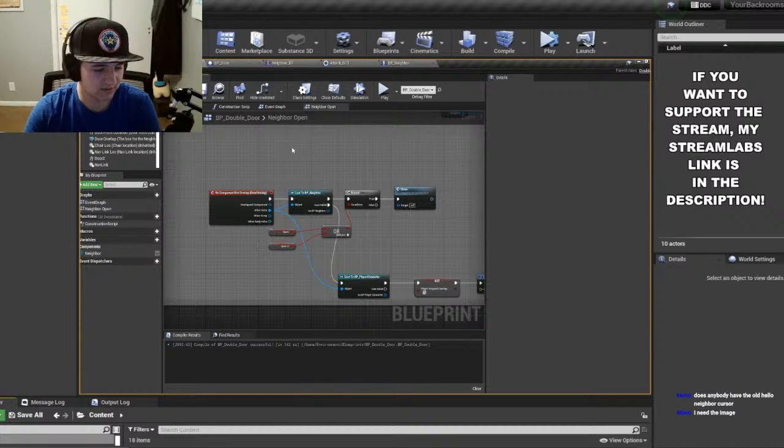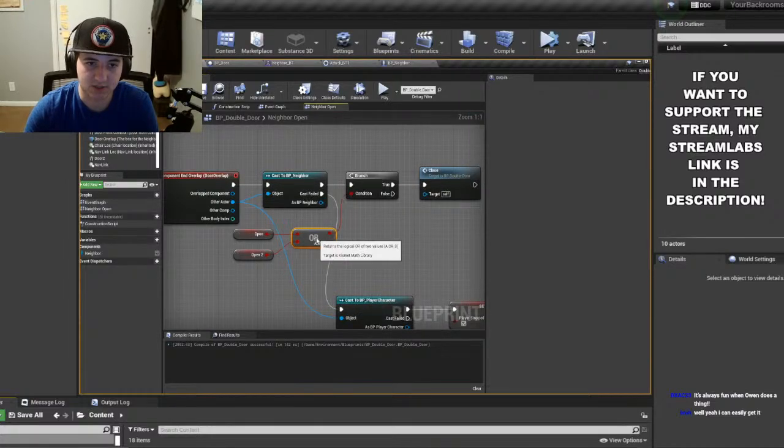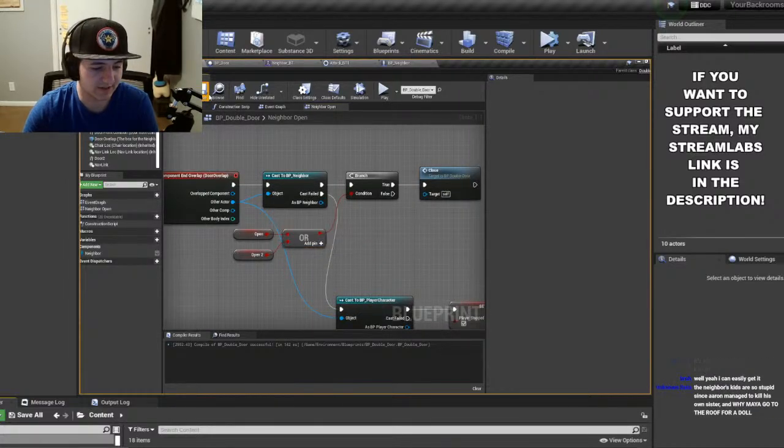Does anybody have the old home cursor? I need the image. You just use UModel. It's in the original. It's in the files. I attach the camera to my neighbor that I can toggle by pressing C, so I always know where he is. That's a good way of debugging, actually. I never thought about that. Doesn't import it. What do you mean? It's a TGA image file. It should be able to import it.